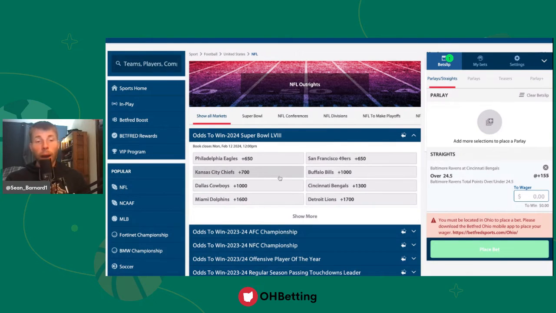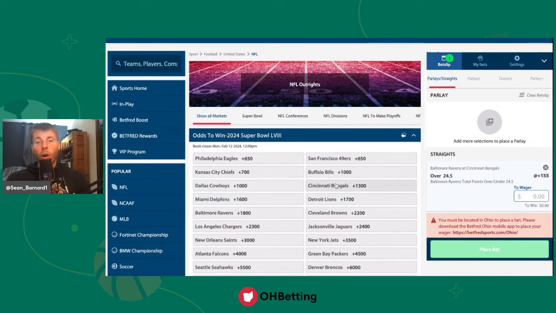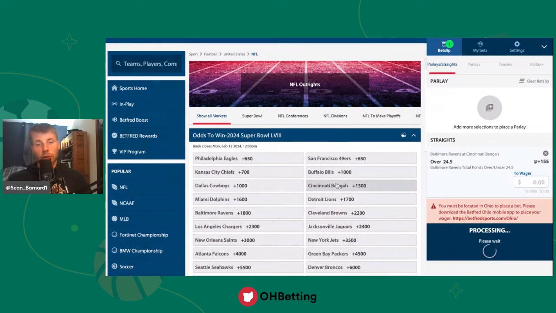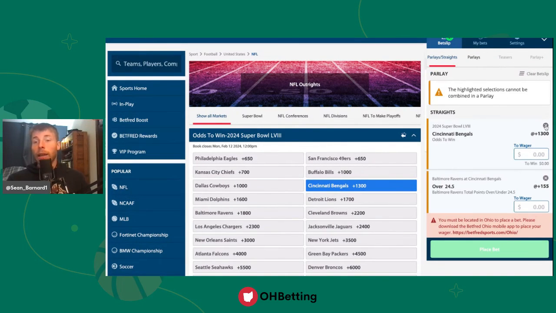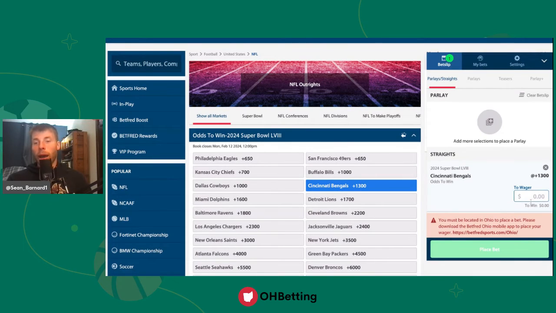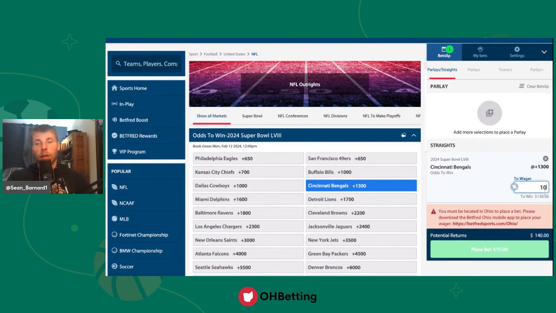So maybe you're buying the dip on the Chiefs, that you think with plus 700 there's good value there, or the Cincinnati Bengals sitting right there in 6th place. So let's jump on that. If I'm going to click that wager, it is the same process to place a wager. So if I'm going to type in $10, it'd be 10 to win 140 in potential returns. And that, of course, gives you a little more skin in the game.